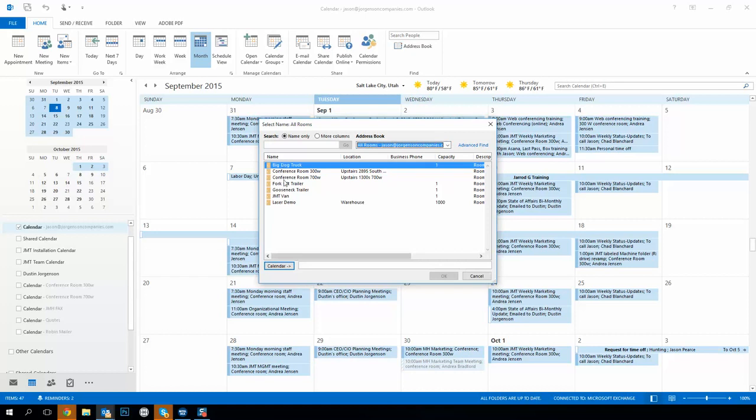and then you can find whatever truck you want. So big dog truck, forklift, gooseneck, JMT van. There's also the demo laser calendar in here, and there's also the conference room. So these are either rooms or trucks or whatever that we want to schedule out.